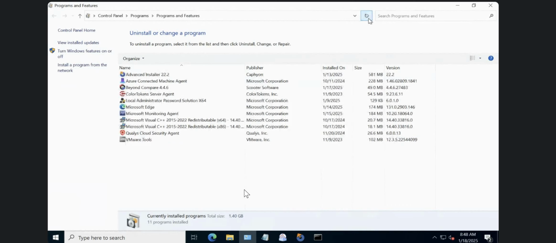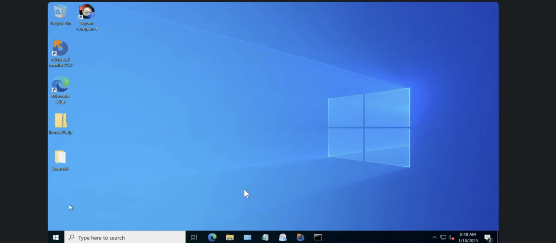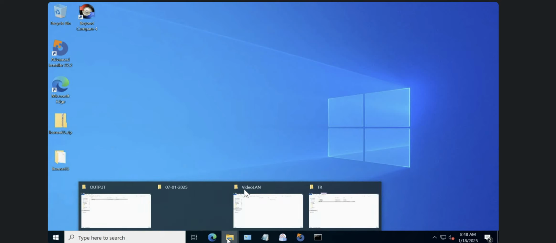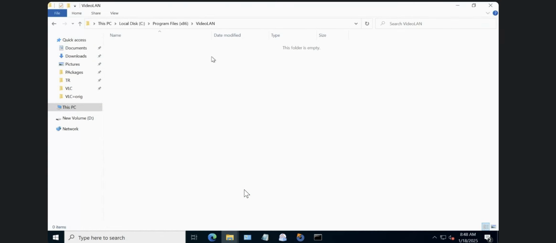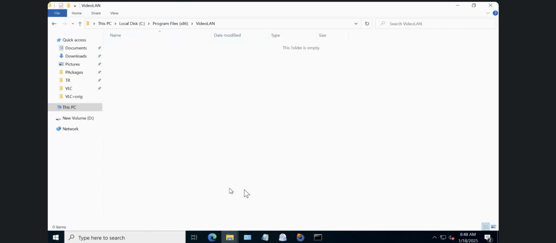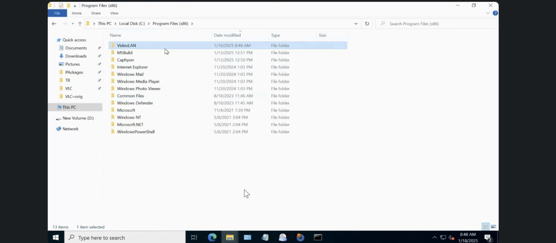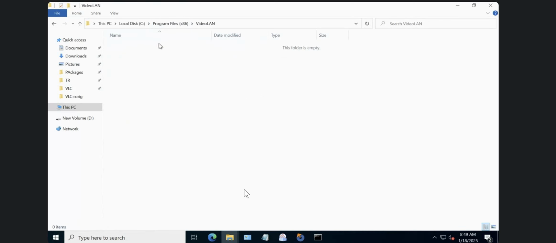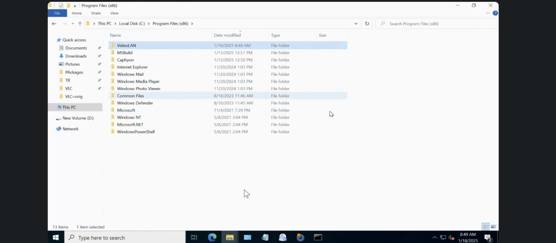Now the VLC got uninstalled. Shortcuts also gone. Every time during uninstallation, what all should you check? Shortcuts, control panel, and the installation directory. The installation directory should be totally removed, or at least it should be empty. If it is not empty, again you should write a script to get it deleted. Now this folder is empty.